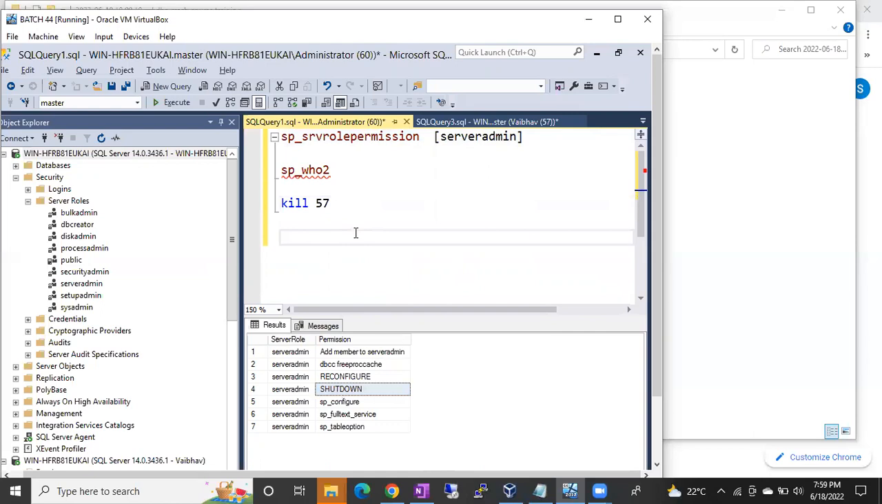There is a query also to shut down the SQL server. You can simply type SHUTDOWN, select it and execute. SQL server will be shut down, guys. This is the query. And can anyone tell me the query to start the SQL server? To stop the SQL server it is shutdown, right? To start the SQL server, what query is there?